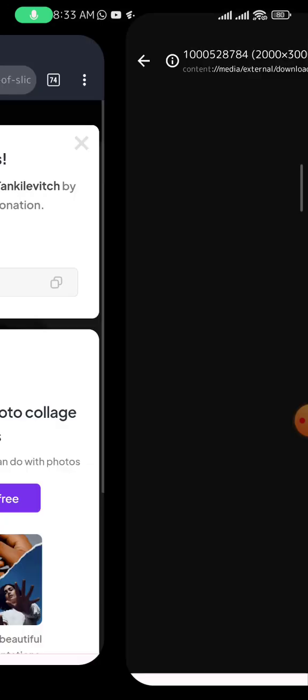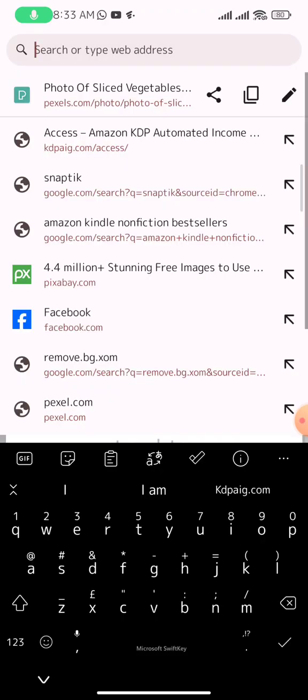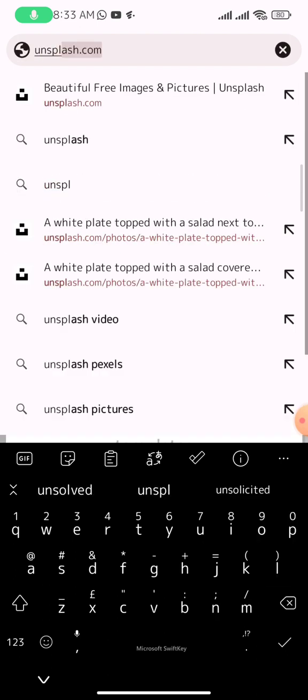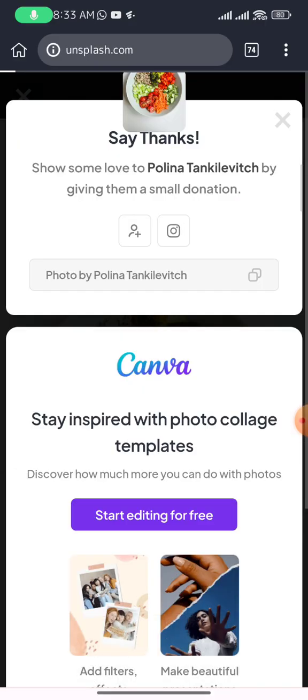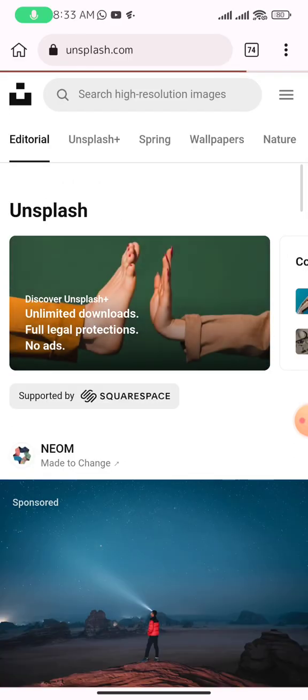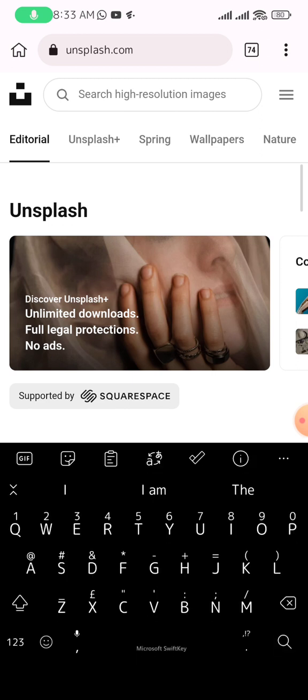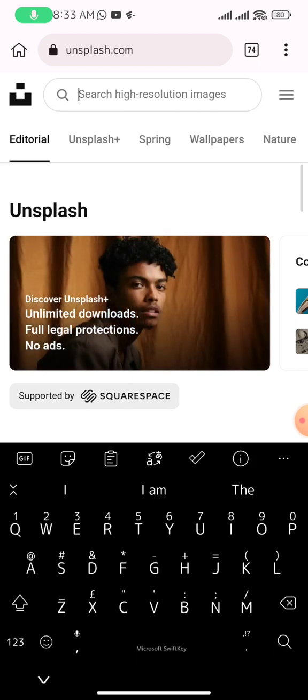I want to quickly show you the last website, so you can have many alternatives for where you can get your images. That last one is Unsplash. You can write it down too: unsplash.com. This is another website you can get your images from. As regards to the one you are working on, use their search box, then search for your topic here.